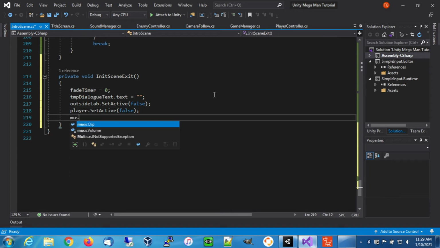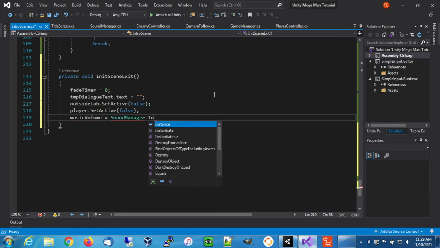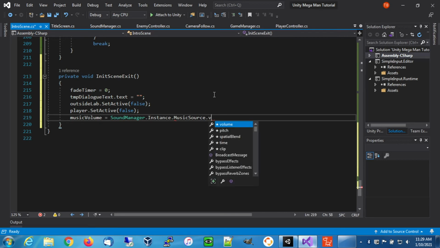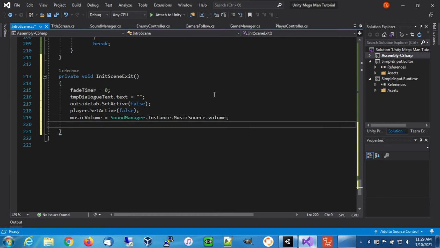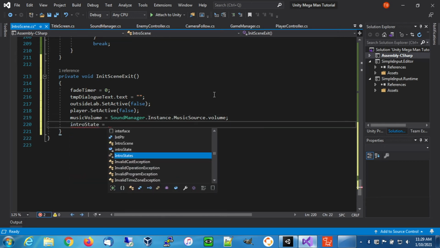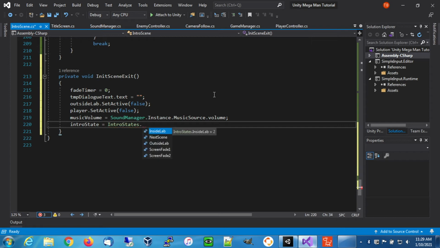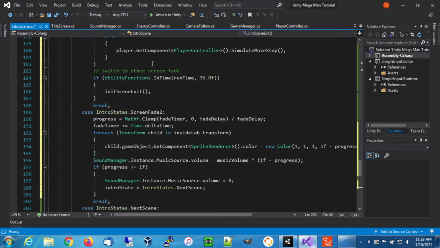And then we're going to capture the music volume. That's just going to be sound manager instance music source volume, so you're just getting the current value of the volume. And then we're going to say intro state is equal to intro states dot screen fade 2. So we call this if we press any key, and then it'll basically run all this and jump to the screen fade, which is basically the end. And if it gets down to this point after the whole interchange between Dr. Light and Mega Man, it's going to do it as well.